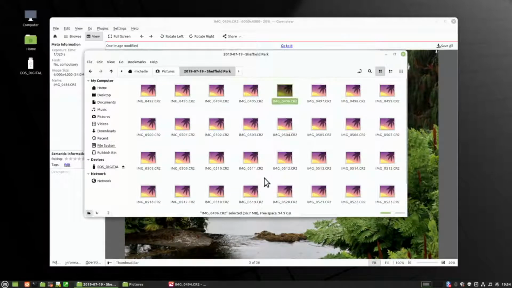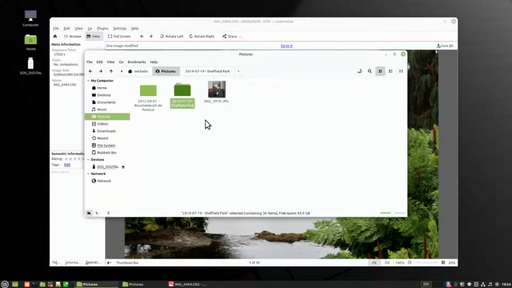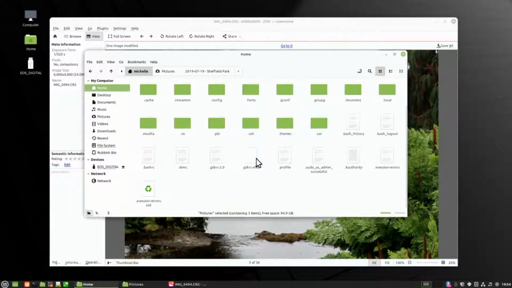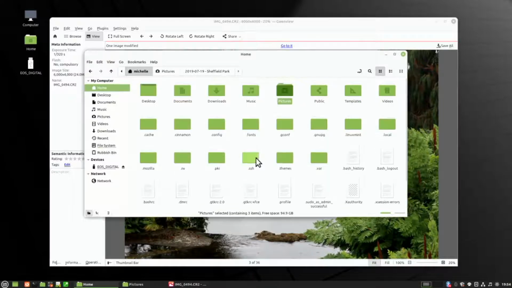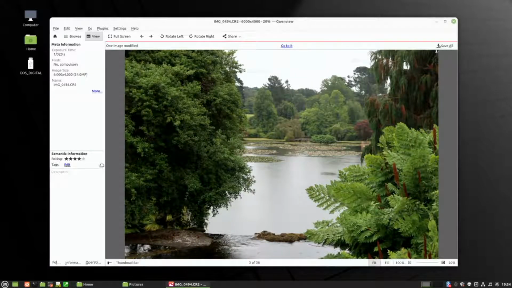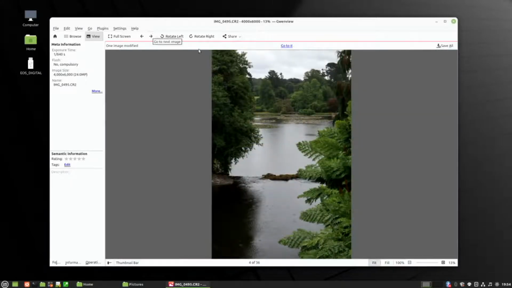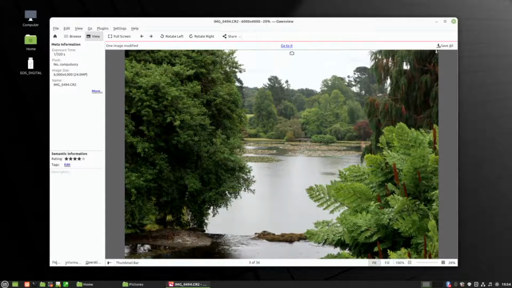So where is Gwenview's files kept? I don't think they are at the moment. Let's just try and save that. One image modified. So those have now got ratings.